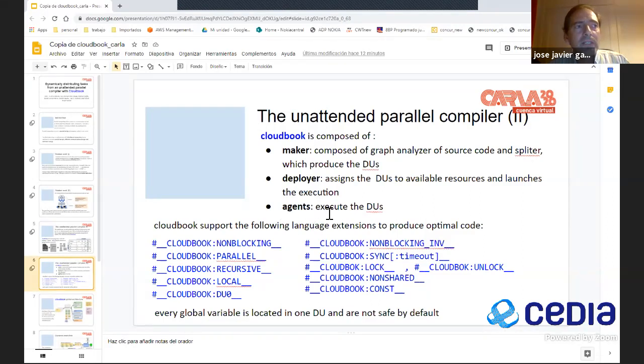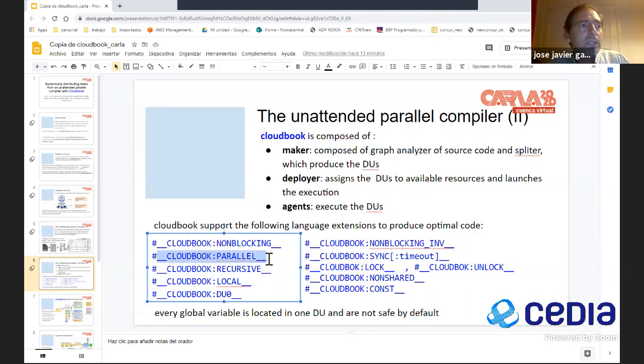And in order to assist the programmer, we provide a set of pragmas in order to optimize the parallel execution of your program. In fact, it's possible to take an original program, pass this program through Cloudbook, and create a distributed and parallel version of the original program. But if you use this set of pragmas with some intelligence, you can get more performance. For example, one of them is Cloudbook parallel. It's very similar to the pragmas or functionalities provided by other tools like CUDA and other ones.